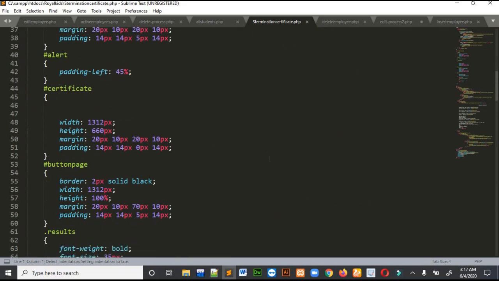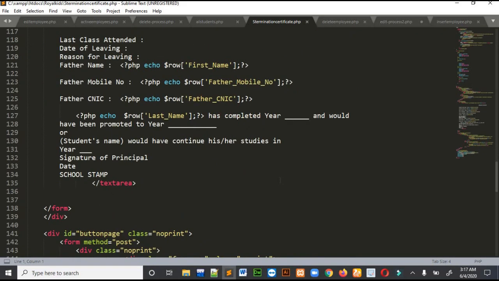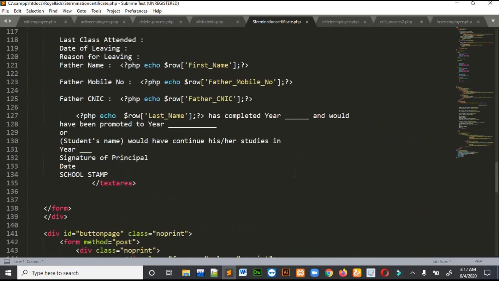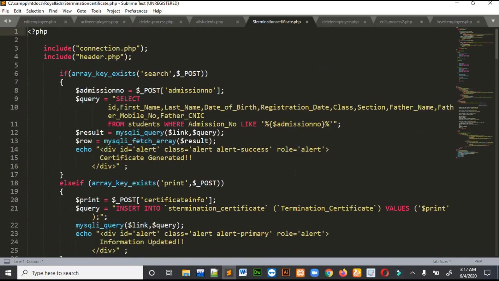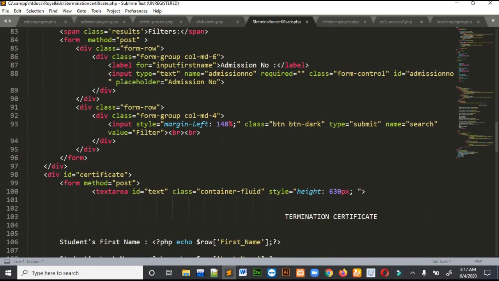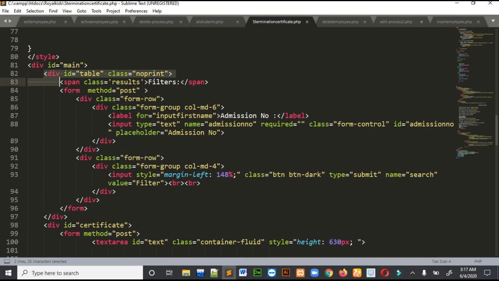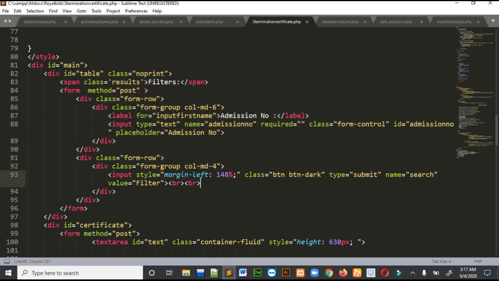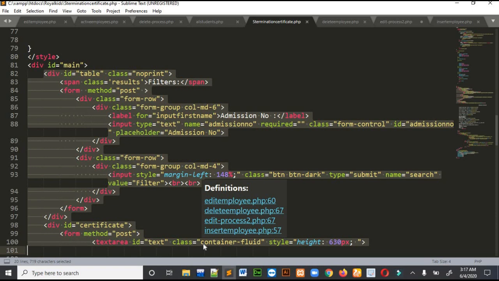So this is the page for the student, okay, for leaving certificate for student. So what I am doing in here, there is a form through which we will get the admission number, and then we will click on the submit button. So this form is simple. I hope you will do that.